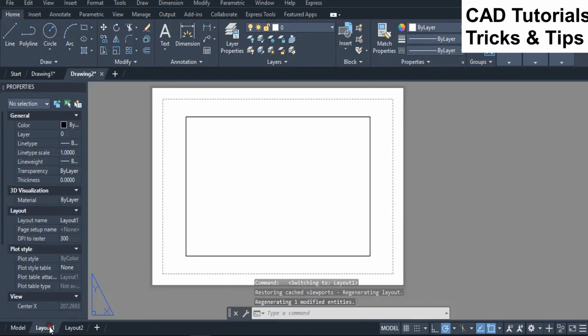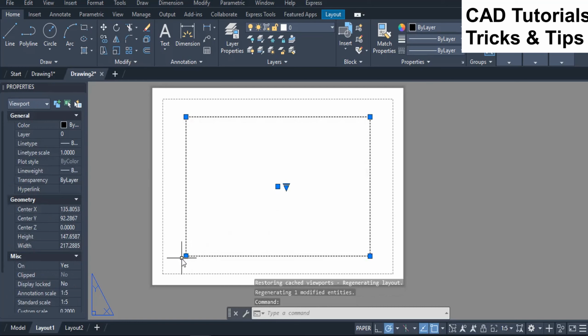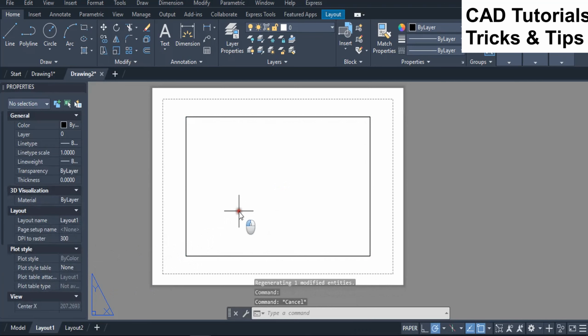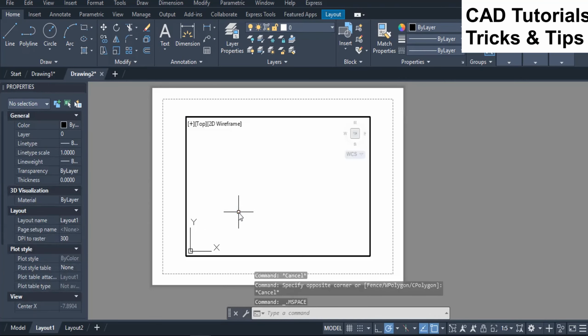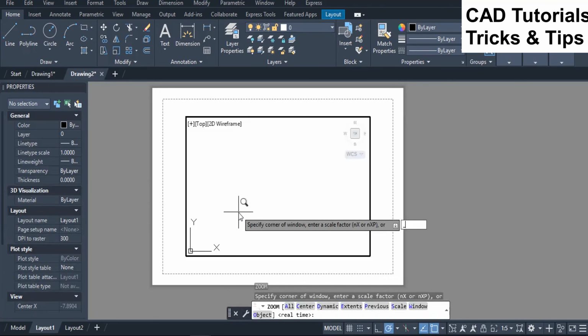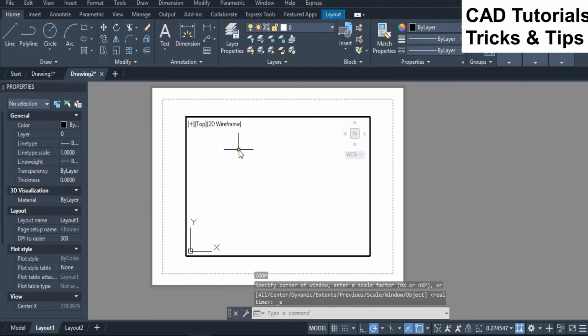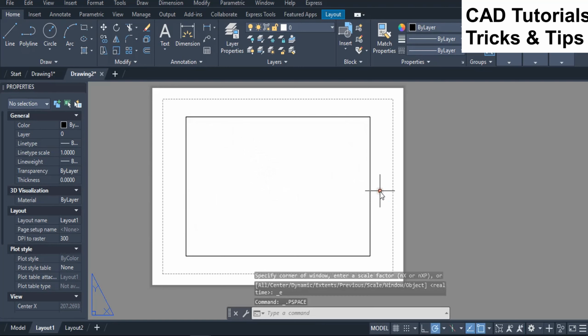Now switch to Layout. Select the viewport. You can see the viewport annotation scale is 1:5. Double-click in the viewport and do zoom extents. You can see no object is visible inside the viewport as its annotation scale is different from the model space objects.